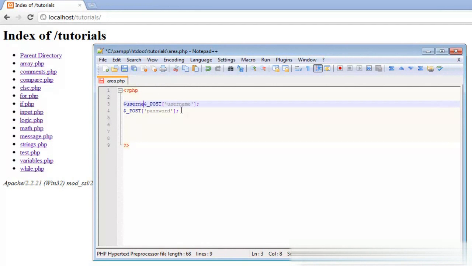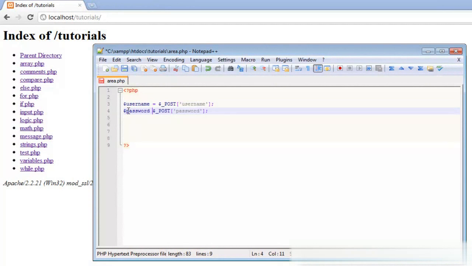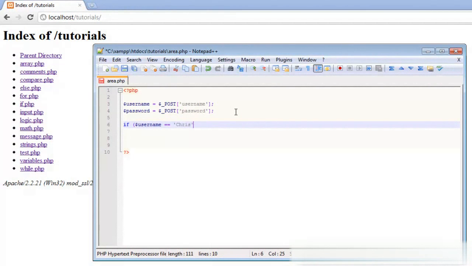So moving on, I'm actually going to assign these to variables. We're going to say $username equals $_POST username, and then $password equals $_POST password. And we're going to go back to the if statement tutorial we used, and we're going to create a simple if and else statement. So I'm going to say if username is equal to Chris, username first to make it more neat, and then we'll use the logical operator and, password is equal to password1.